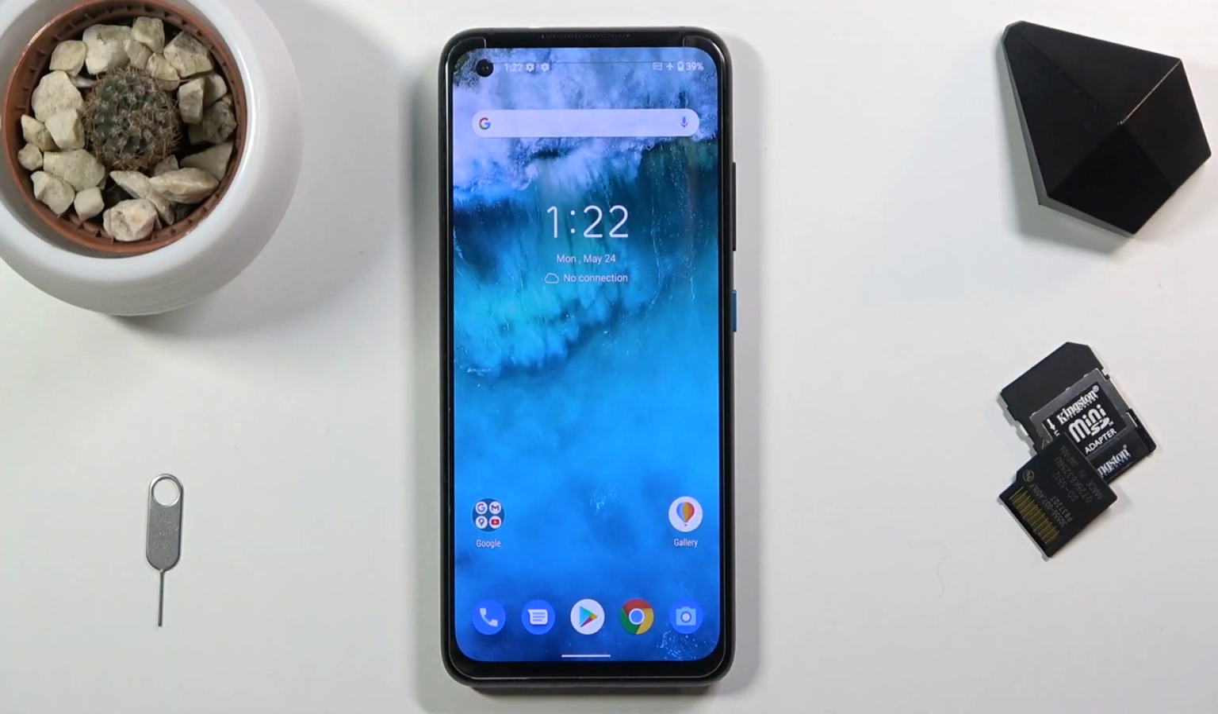Welcome, in front of me is an ASUS Zenfone 8, and today I'll show you how to record the screen on this phone.